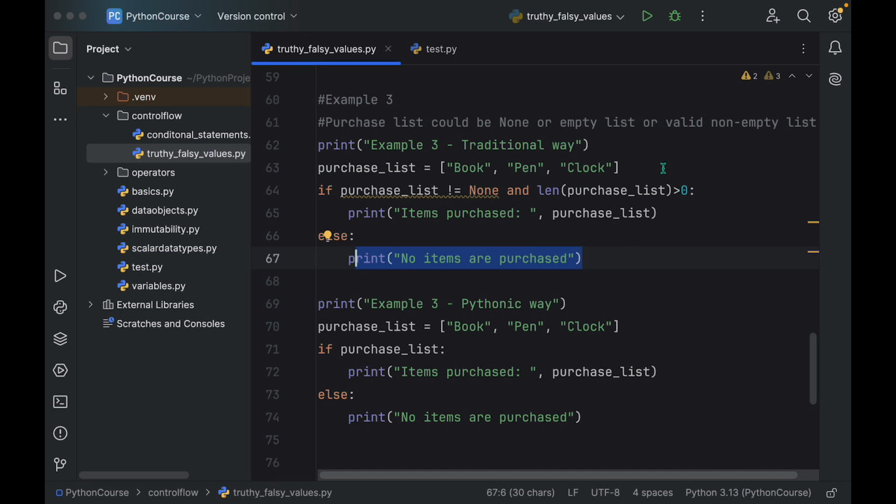So how do we check if the list is a valid non-empty list? First we have to see if the list is not none, and we also have to check if the list is not empty. Then we can say that the list is a valid non-empty list, because these are the only three possibilities given as per the problem statement. So we write the condition this way: purchase list not equal to none, and also the list should not be empty. So how can we figure out list is not empty? If the length of the list is greater than 0. Length function gives you the number of items present in the list. So if the list is non-empty, it will give you a value greater than 0, isn't it?